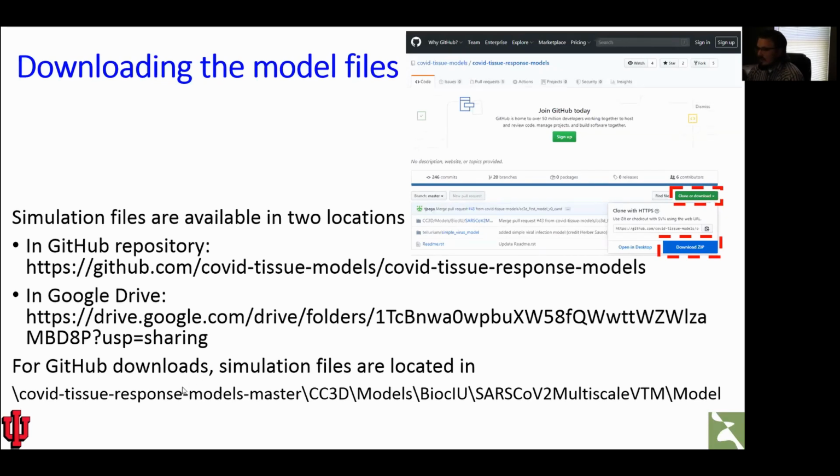If you have downloaded the GitHub repository, which you can do here, you open the GitHub link and download the zip. You'll get one directory of the entire repository, and you can find the simulation files in this directory called model.